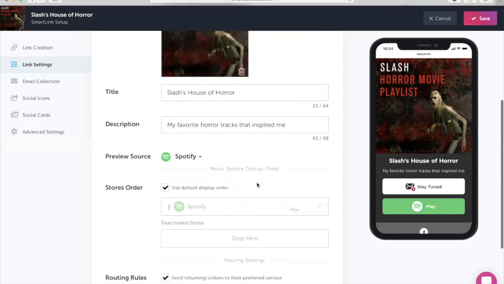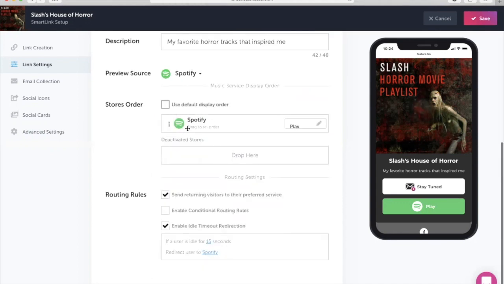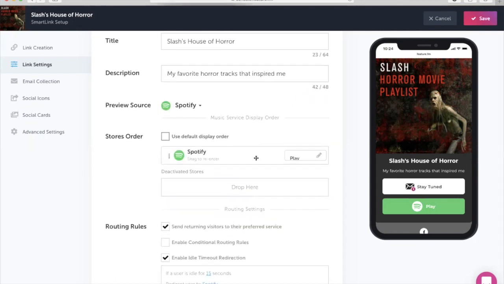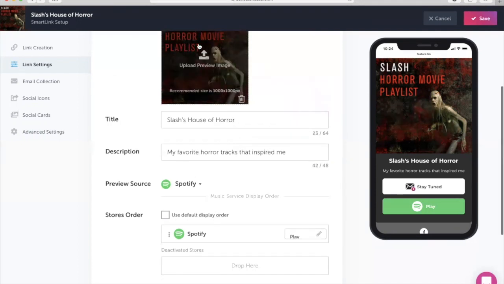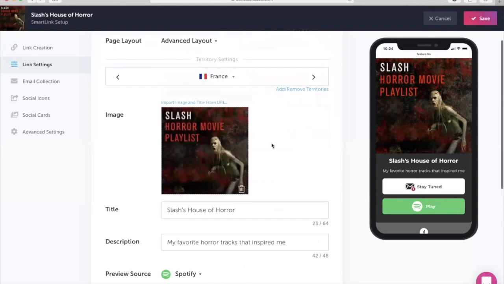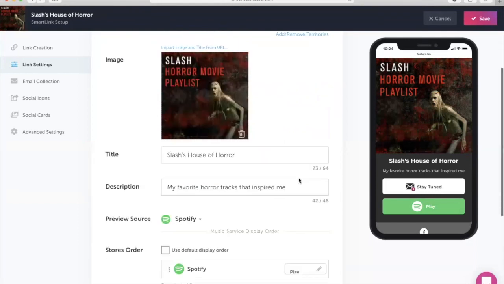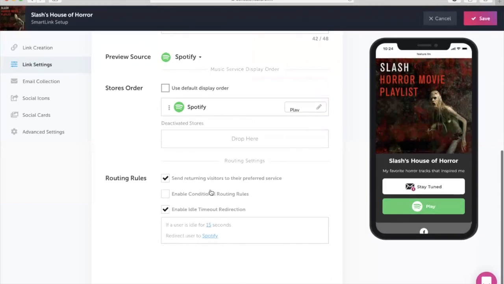So if I wanted to add another store here, I could add something. If you want to customize the copy for that territory, you can. If you want to change the title and the artwork for just France, you can. You're also able to fully customize the links down here as well. So if you want to enable timeout redirection to say Deezer instead of Spotify because you're trying to reach a more French-oriented streaming service, you can do that. These are populated by the services that you have here.